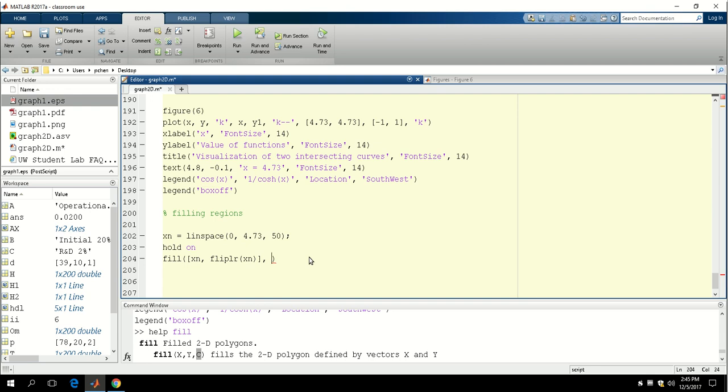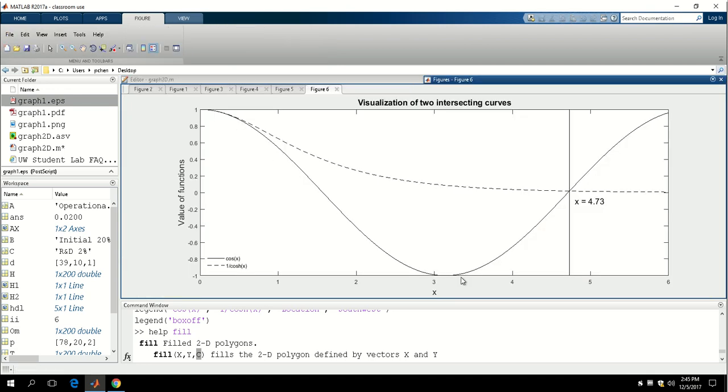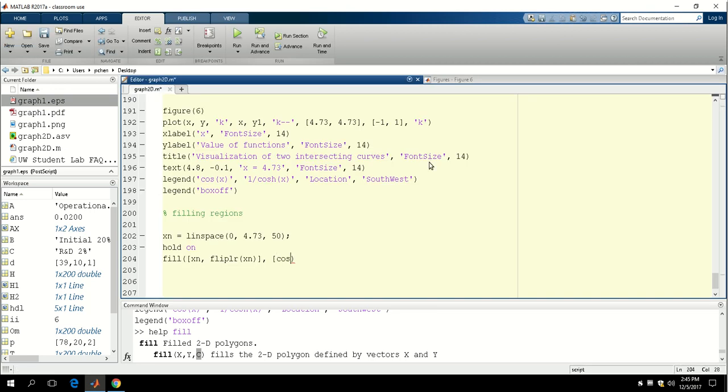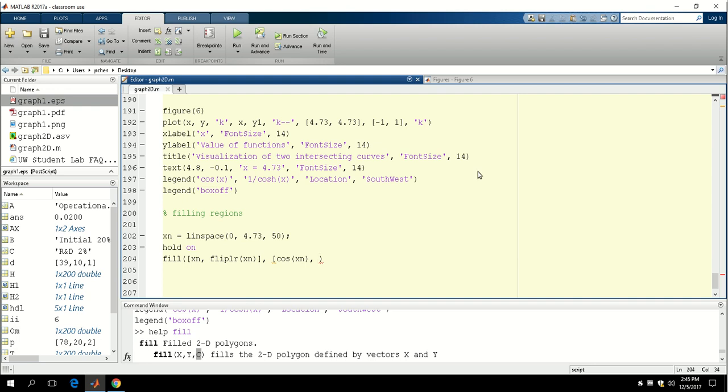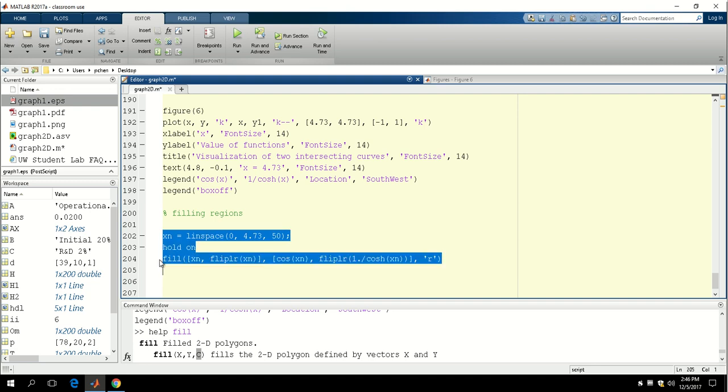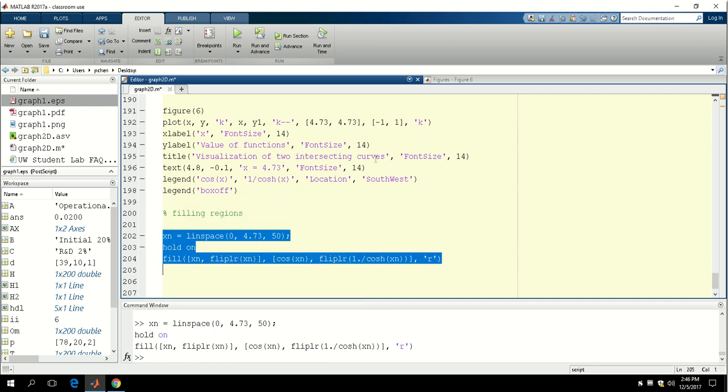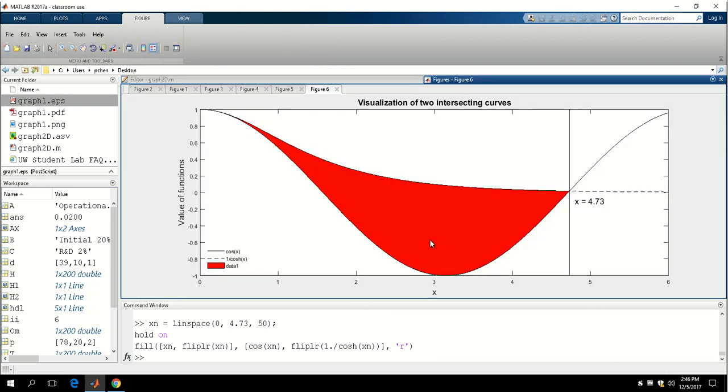For this particular segment, that's relatively easy. That's cosine xn. And then for the segment that goes back, that's 1 divided by, using dot divide, cosh xn. But don't forget, we have to flip it. And then we use red color. Let's give it a run and see if we are successful. Yeah, we're indeed successful.